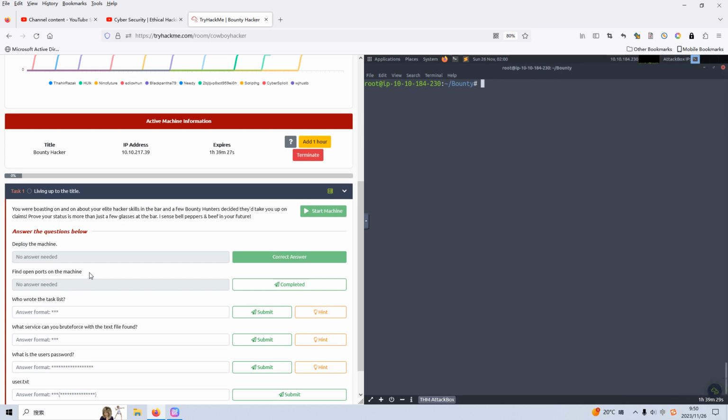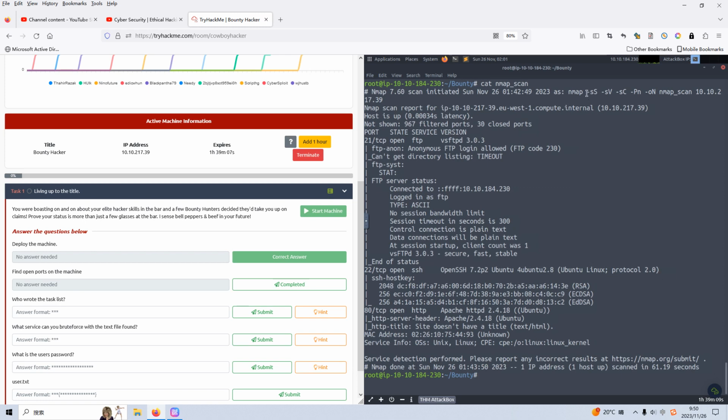We can use nmap. Nmap is very strong at identifying open ports on the target. To save time, I've already done the nmap scanning earlier, so I just cut out the result. As you can see, I used options like the SYN scan, the version scan, the default script scan, and also the uppercase Pn, which means we assume that the target is online. I also used this option to output the result into this file.